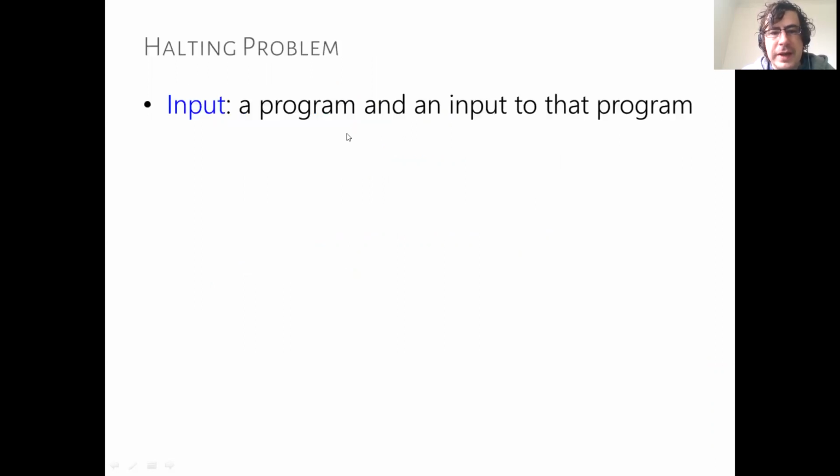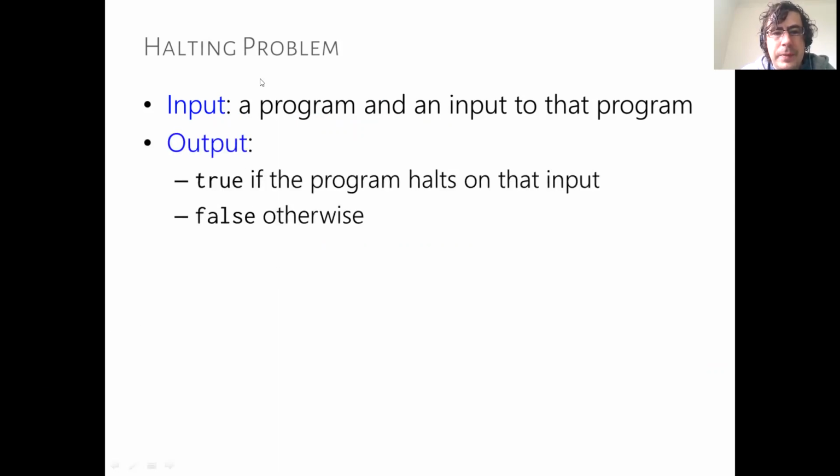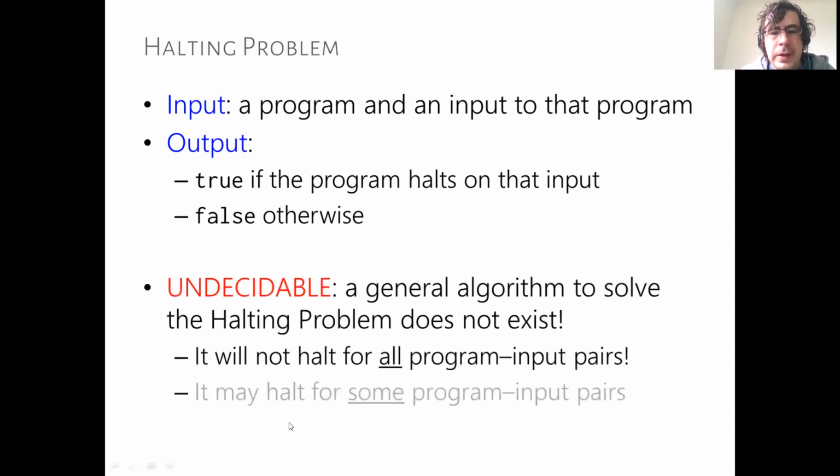So the halting problem is, again, this idea that we have a program, something you could write in Java or Python, or if we wanted to be more formal, a Turing machine, and we have an input to that program. And the output for the problem is true if the program halts on that input, if it will eventually stop, or false otherwise, if it somehow continues forever, runs forever and will never stop.